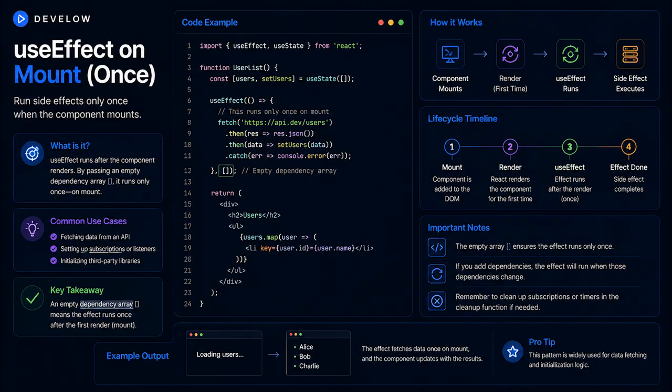A common interview question is, why not just fetch the data directly inside the component body? The answer is that React components should remain pure during rendering. Side effects like API calls belong inside useEffect. The key takeaway is simple. If you want to run something once when the component loads, use useEffect with an empty dependency array. It's one of the most common patterns you'll encounter in React applications and technical interviews.